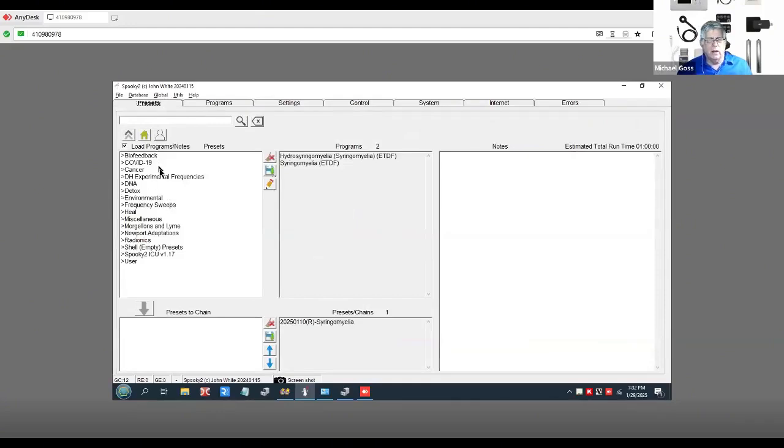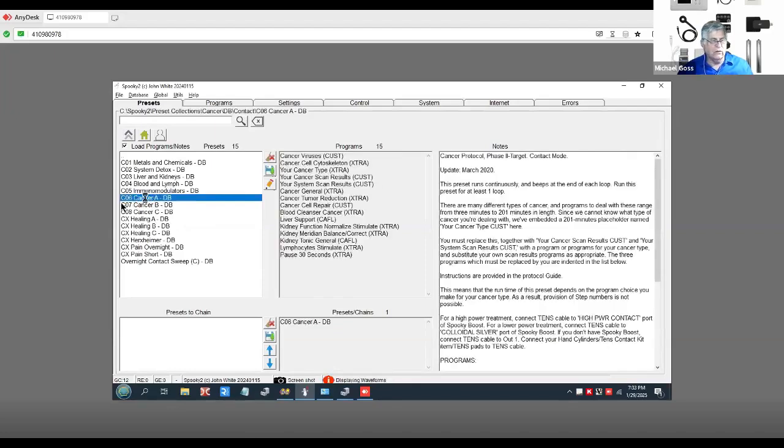Number one, briefly, most of the presets are self-contained, load and go sort of stuff. So if I want to go look at, what's a good example? Let's look at cancer, DB, contact mode. Okay. So there's these various things that we won't talk about at the moment, but for instance, if you're running this one, the C06, it starts with a C, means contact mode.